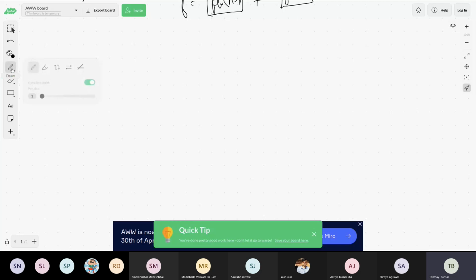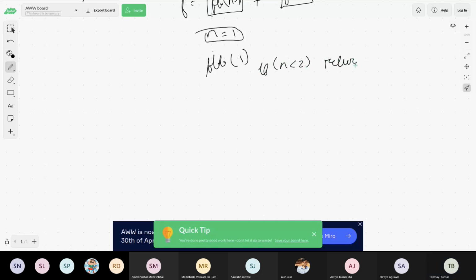So okay, let's start from the beginner case. Let n equal 1. What will happen here? Fibonacci of n. What is the base condition? If n is less than 2, then return n. So what will it return directly? 1. It will not go to the recursive definition or the return statement after this. It will just return 1 here.